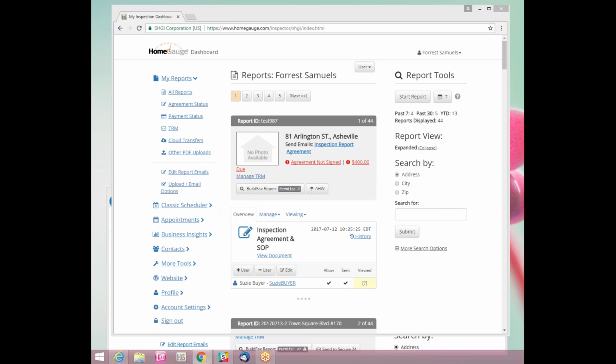But let's say that you have a manager that you want to be able to control these template edits, and you also want them to control the TRMs. Maybe the owner really isn't as involved in the day-to-day operations. Call into HomeGauge or shoot us an email, and we can designate that manager as the specific team leader. Once they have that team leader designation, then all of the TRMs and all of the report notification templates that they have on their dashboard will be the same across the board for every single member of the company.